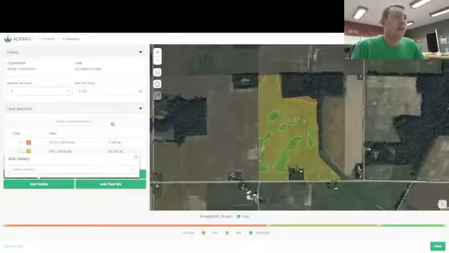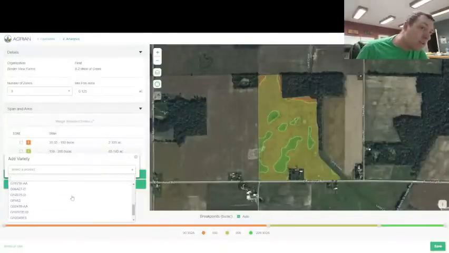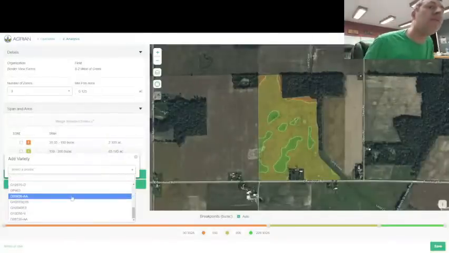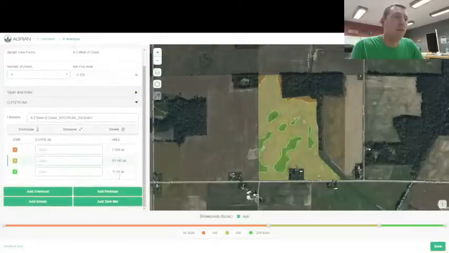So we'll go back to Agrian, and we will find, where is it? 11V76, right there. Okay, and we're going to get rid of this span area because we don't need that. So now we need to give it our values. What seeding rate do we want in all of those different zones?